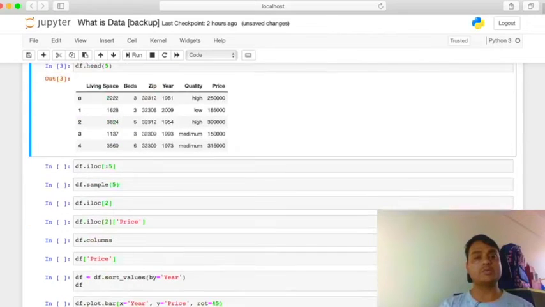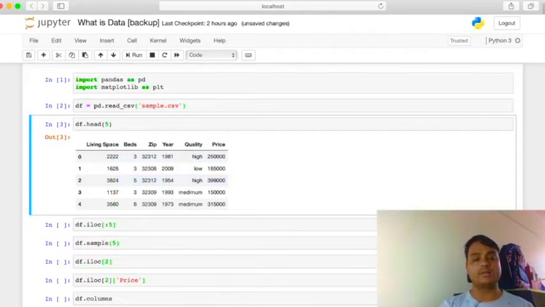So here are 5 rows, and we see that the data frame has 6 columns. The first one is living space, that is the size of the living space, and then how many beds are in the house. Then we have zip. Zip means the geographical location is identified by zip here. And then we have year, the year when the house was sold. And then we have the quality of the house, and finally the price of the house.